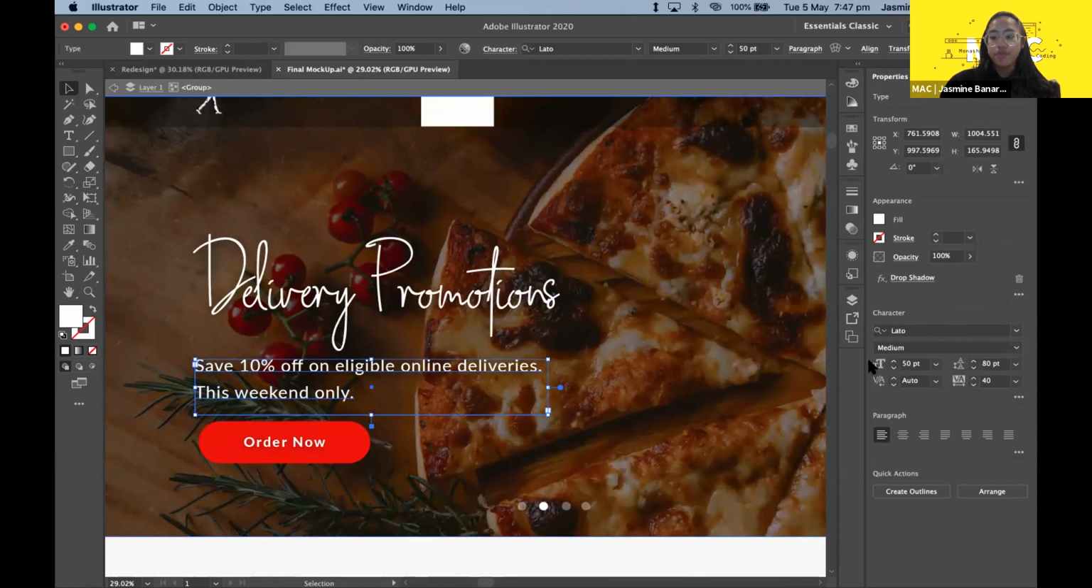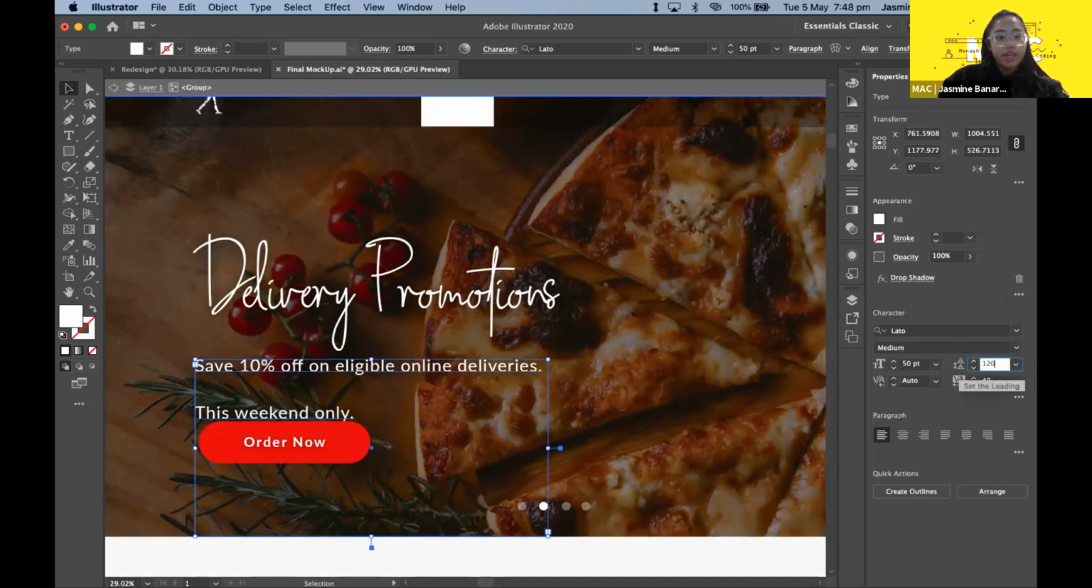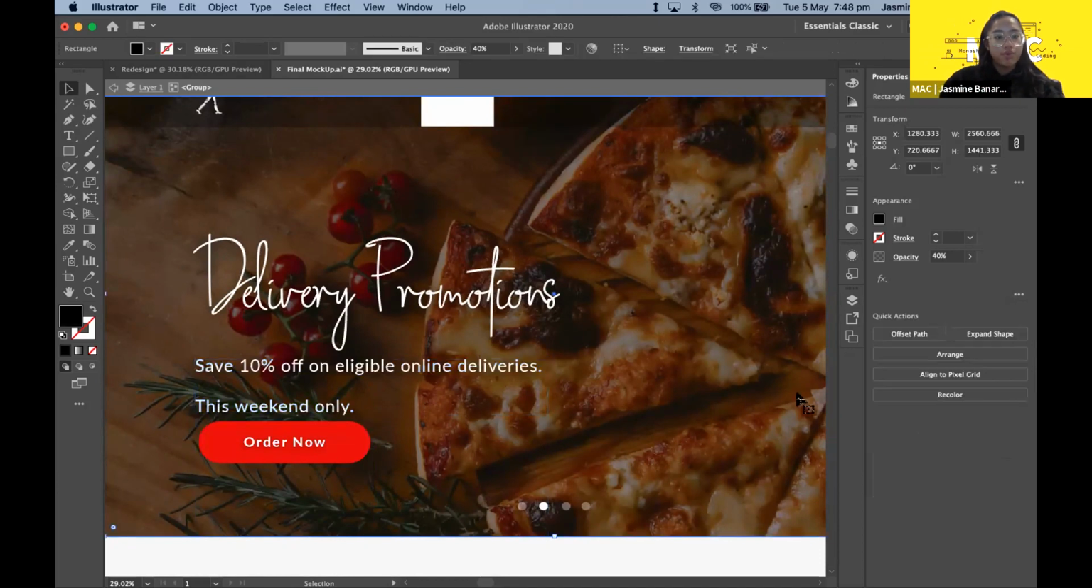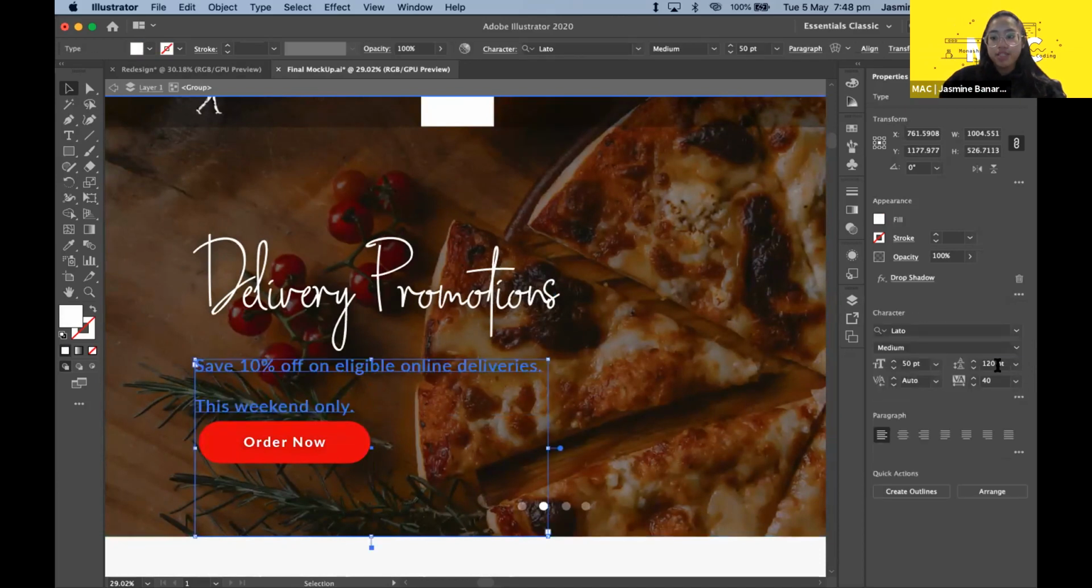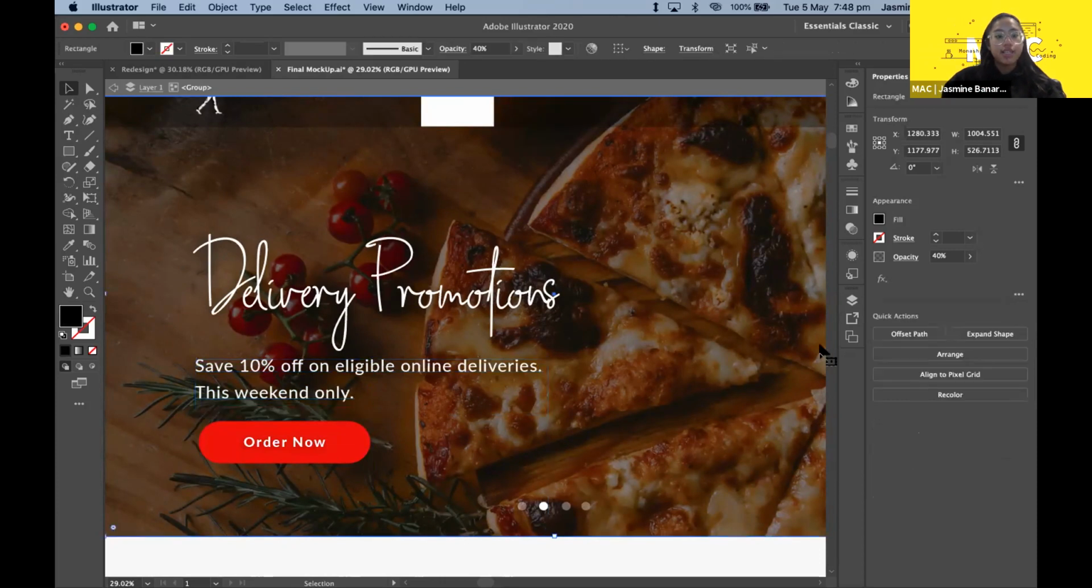This is the size of your font, this one. The one at the top left is the size of your font. The one on the top right is actually the line spacing, which is the spacing between one line to another. So if I increase this to like 150, oh wait, you can't see it anymore. If I put this to like 120, you can see that there's more space now. But if I put that back to like 80, you can see that it's a lot closer.